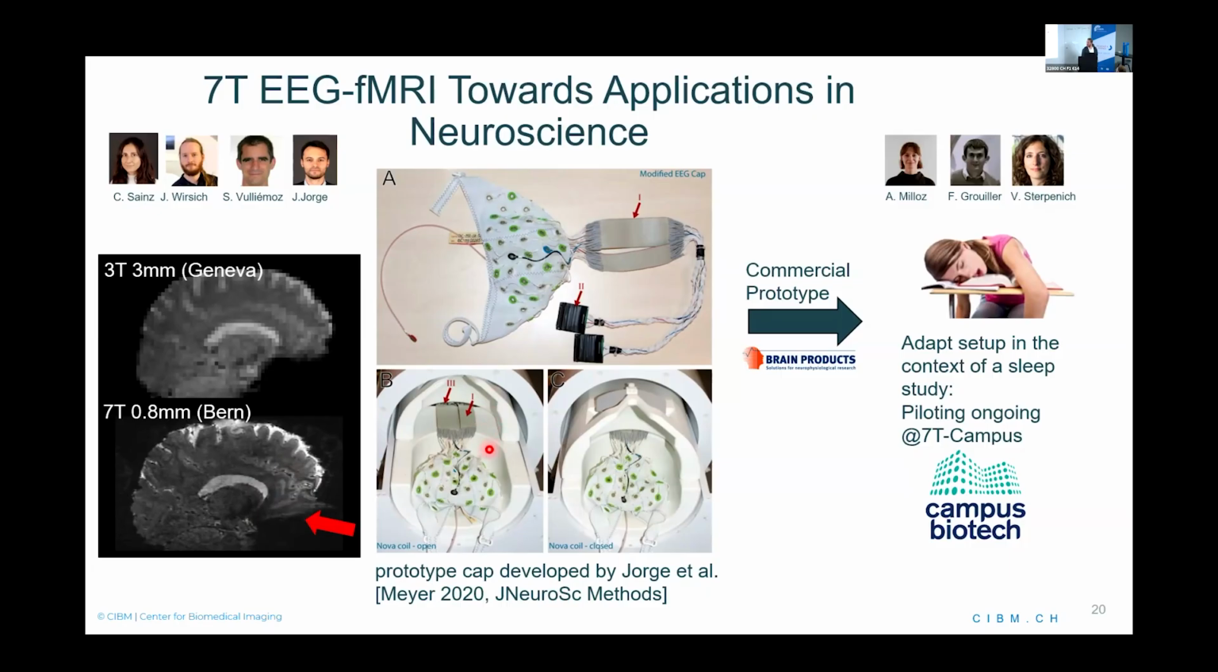This is one of the prototypes that Schwal developed. You can see the really special cable that needs to fit in there, and it's quite tight. So good luck to people who want to do this with patients. We also work together with Brain Project. They already developed a commercial prototype that has been acquired for the CIBM and also for Campus Biotech. We're currently piloting a study to adapt this approach in the context of a sleep study, just to make the difficulty a little higher, since the patient needs to be stuck in there. So let's see what comes out of that.